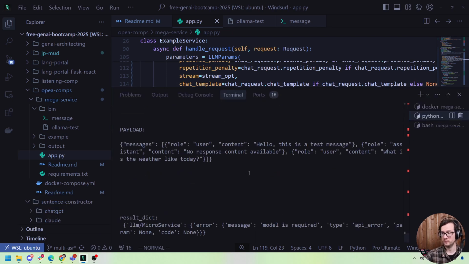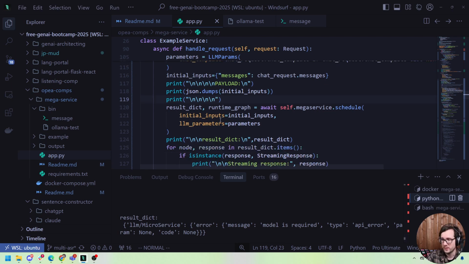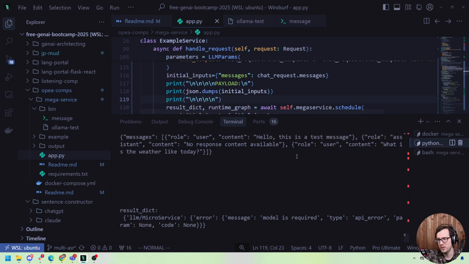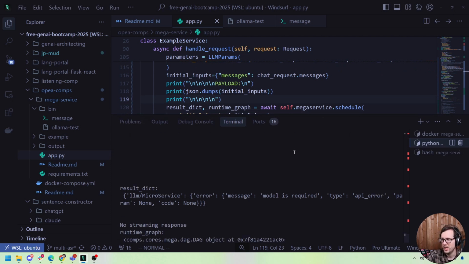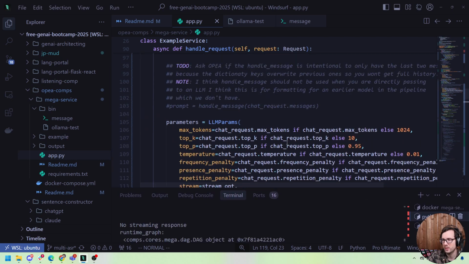Here's our payload. Does our payload look correct? I think it does, right? Carefully looking at it, I think that's the payload we want to happen. So that's fine. I'm pretty confident that it's correct. So now we have the results of the dictionary that come back. It came back pretty darn quick. And so we have API error, model is required. So the model is not being passed along with our payload.